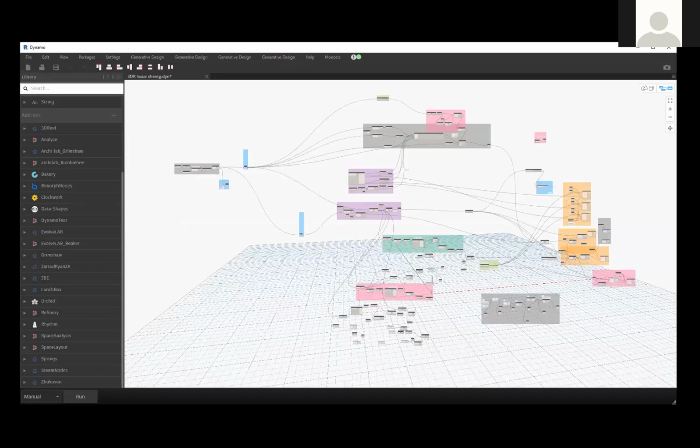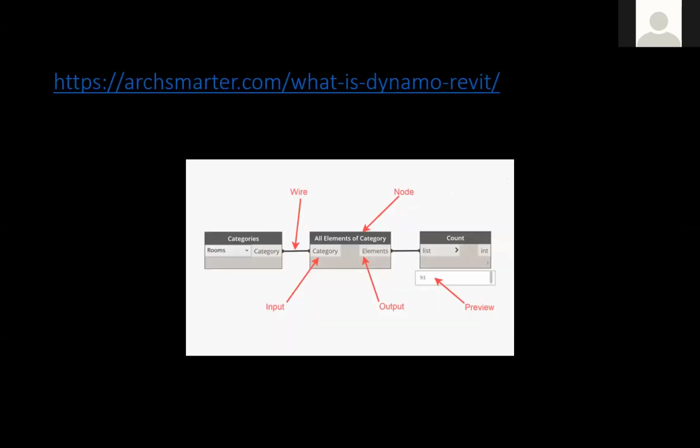Okay, so this is what a Dynamo script looks like. This is one I was working on a while ago. It's not quite finished, so it's still a mess. Some of them look quite scary. Some of them are lots of nodes. Some of them are only a few nodes. They can look overwhelming, but once you start to understand what they do, it's a bit less scary.